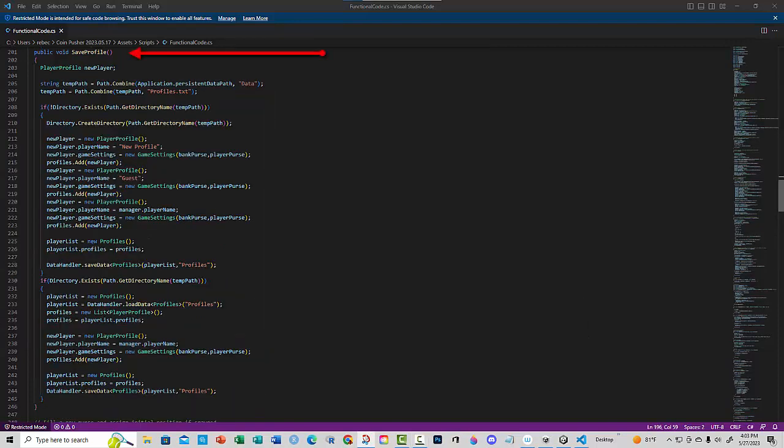This next function is called save profile, and again it really should be called save new profile because it reads the file if it exists and adds to it. It also has the capability of initiating the file, which is not really necessary, but it was a safety net.